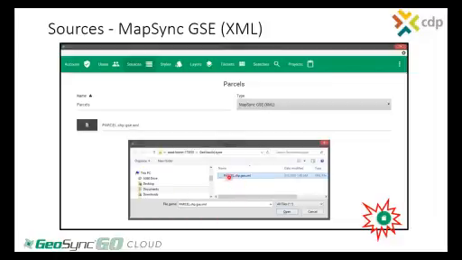In this case, I'm using a parcel layer. So you'll see my GeoSync Go project, GeoSearch layers, and I've selected the parcel GSE XML. And of course, you'll want to give a name for this data source. So once you've given a name, selected the type, and selected the actual data source, then you have to save these settings. The save button is at the bottom right here. Once we save, that data source will be ready to use in a layer in a project.